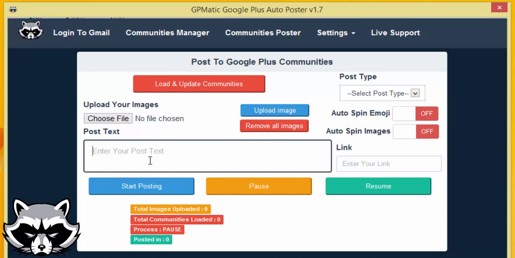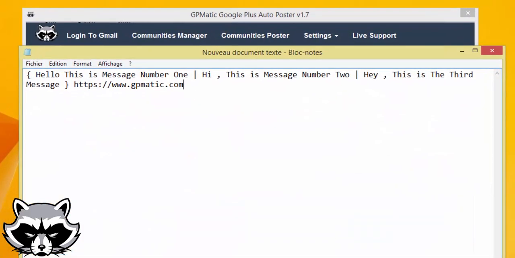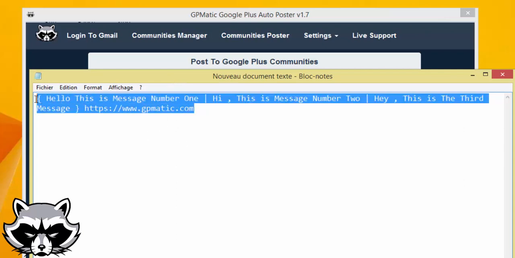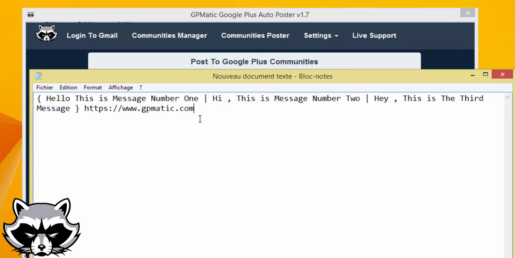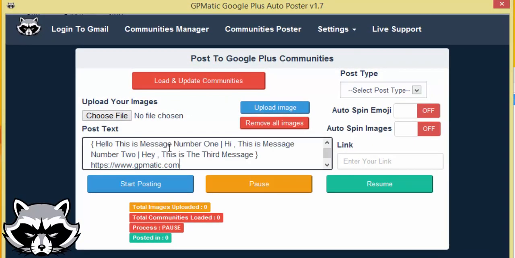But the thing you really want to do is use a feature that is part of the software: you want to spin your messages, is what they call it. I like to call it randomizing your messages. How do you randomize your messages? We have done a tutorial for this specifically, but I'll go through it one more time. I already have a template made of messages that I post myself. We're going to copy this, which I advise you do as well, and paste it here.